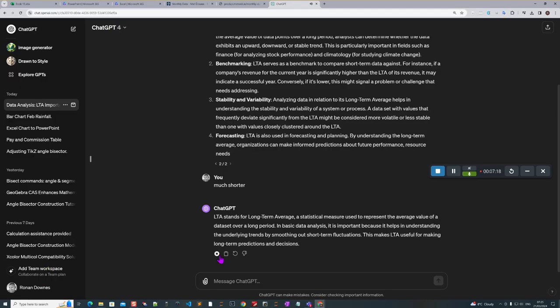LTA stands for long-term average, a statistical measure used to represent the average value of a dataset over a long period. In basic data analysis, it is important because it helps in understanding the underlying trends by smoothing out short-term fluctuations. This makes LTA useful for making long-term predictions and decisions.